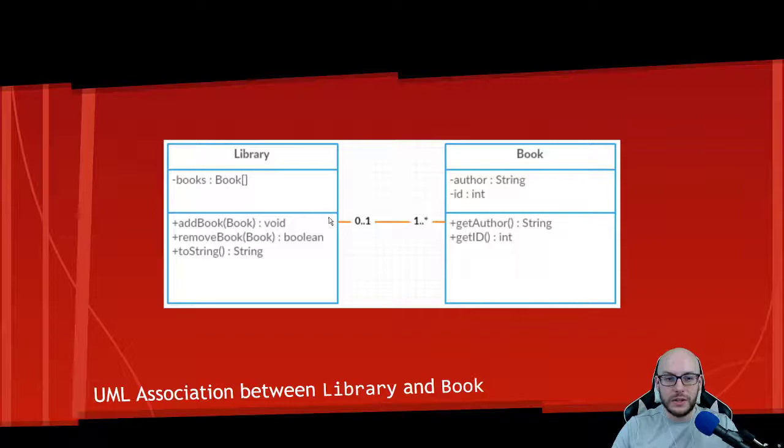So here I'm talking about how a library can have books. Okay, this is kind of a class diagram snippet. So I have a class called library. I have a class called book. A book is going to have an author and ID. And we got some methods here. And then we have a library, which if you notice, books is actually a book array. Okay, so this is a snippet of a class diagram. We'll see more of these.